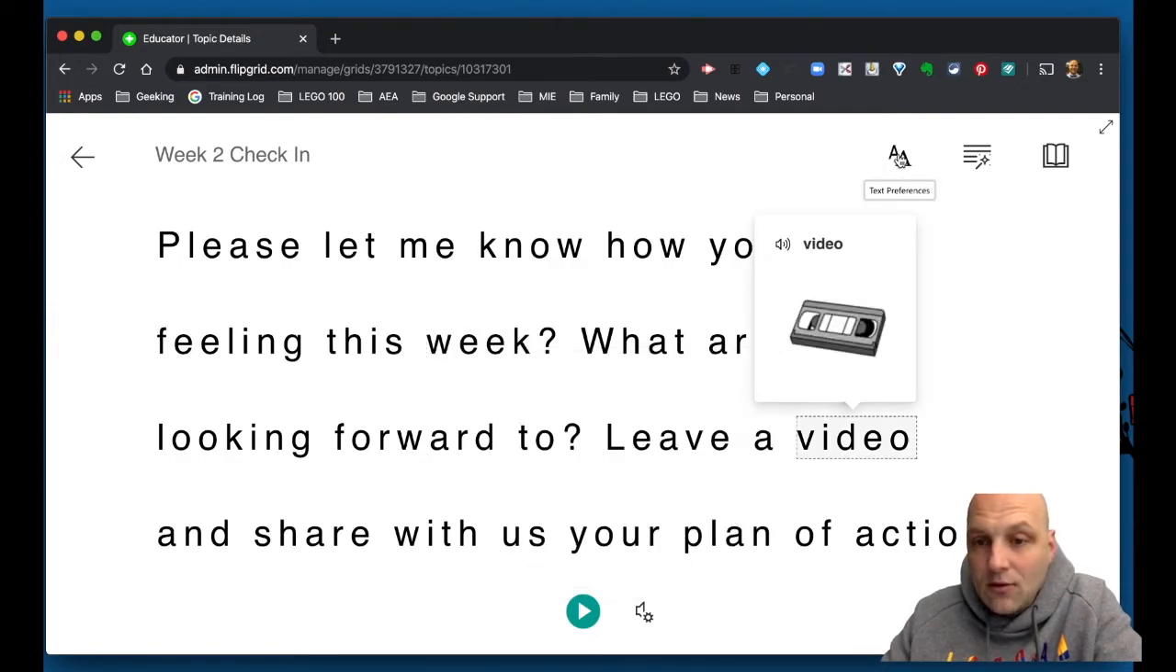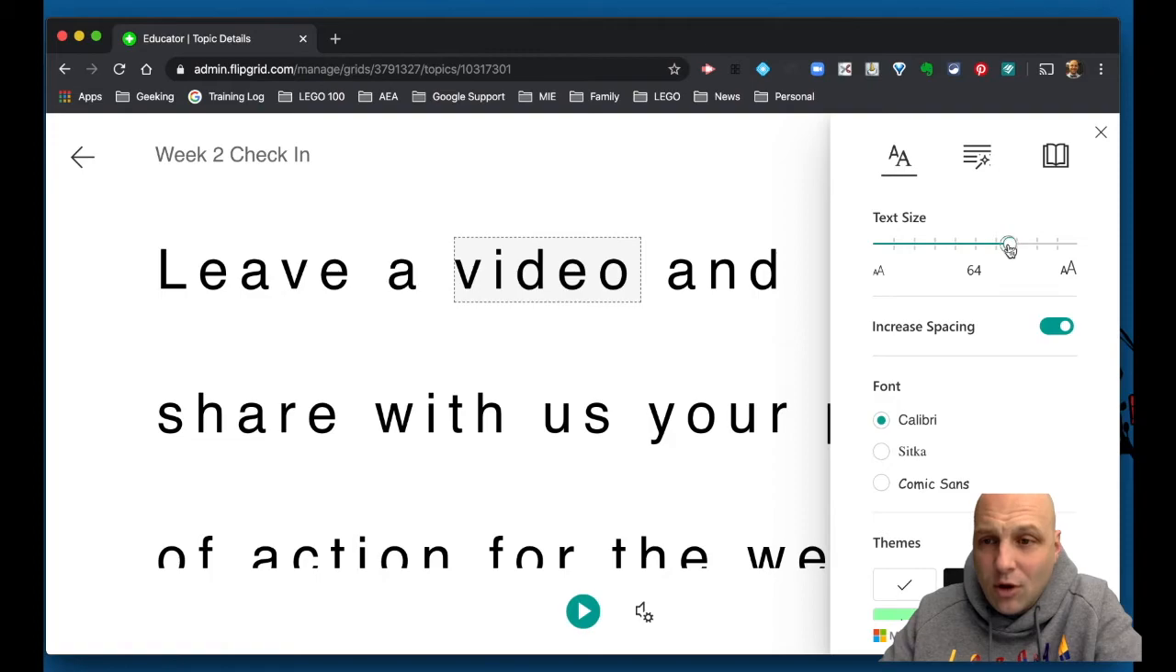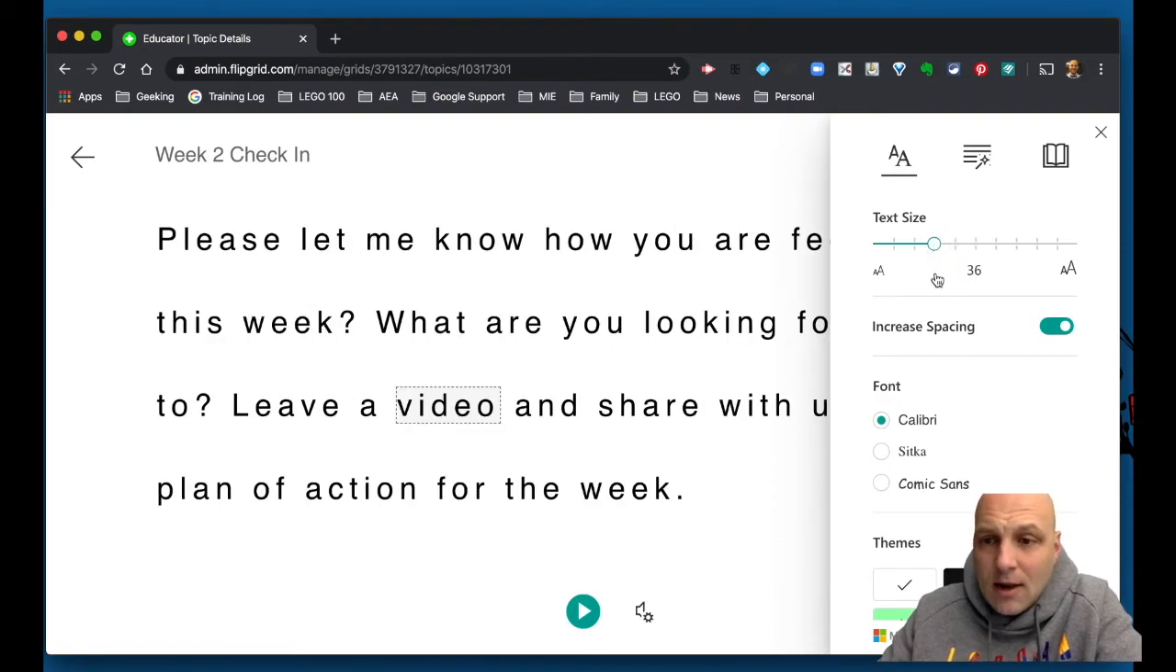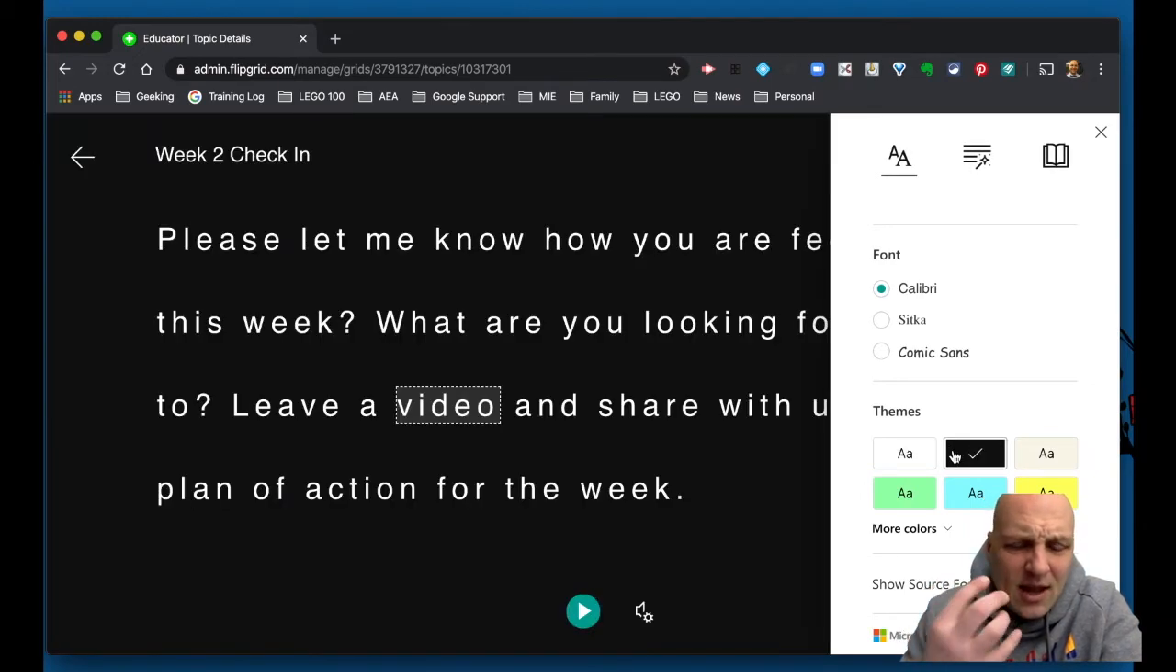I could go here to this, and this is what's really cool. I can go here and I could change the text size, if you've never used Immersive Reader, to make it larger or smaller. I could increase the spacing. I could change the fonts. I could do the color. So if I'm someone that has a hard time with different screens or reading abilities, I can change the backdrop to make this life a little bit easier.